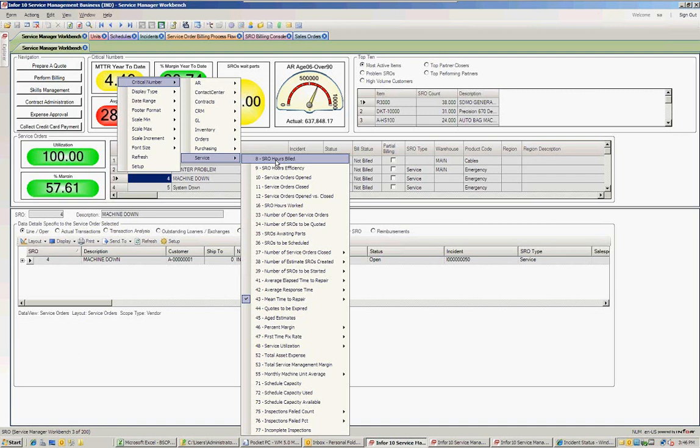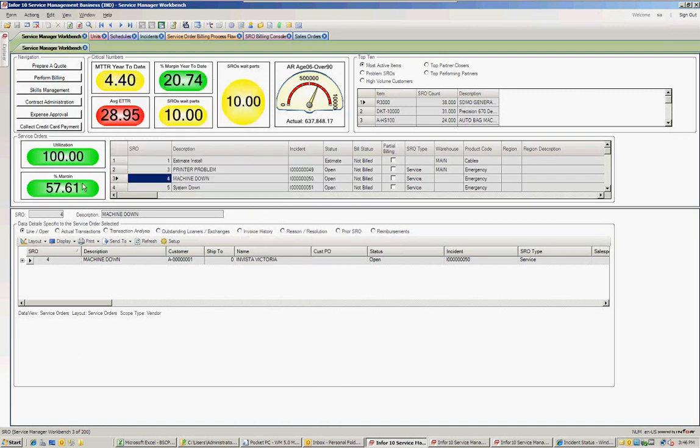Do things like reduce the number of callbacks. How many times did I have to roll a truck twice to a prospect because maybe I didn't have the parts on hand, or they didn't know enough about the equipment that they were servicing while they were out there. So that's kind of the KPIs out there.